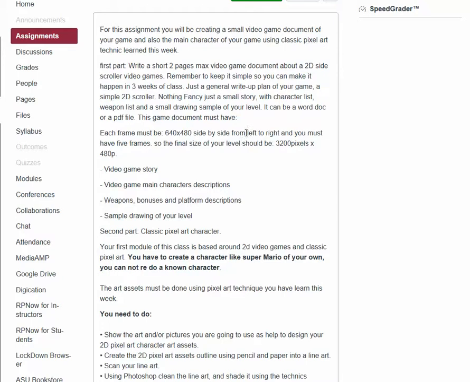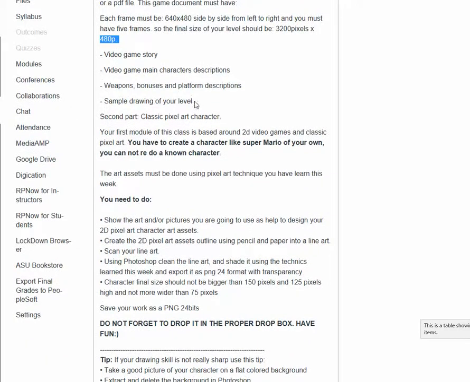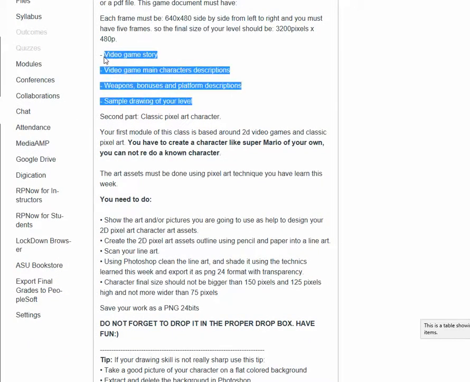That project must include multiple frames. It must have 5 frames. 5 frames is 1 window on your computer at once. So it must be 5 times 640 by 480, and it's a side scroller, so it should be 3200 by 480. I want the game story and everything that we talked about earlier for the game design part of it.